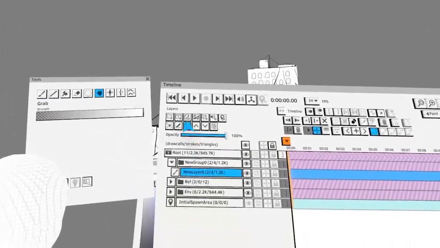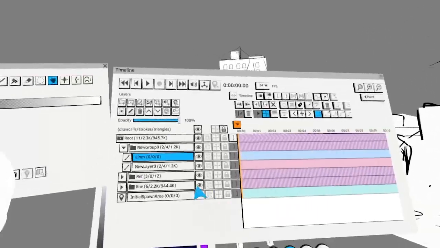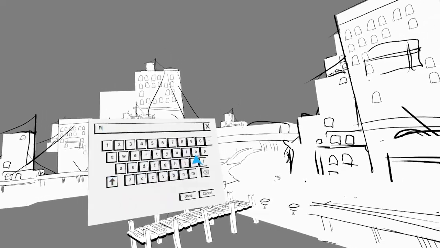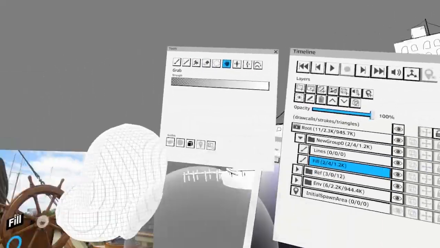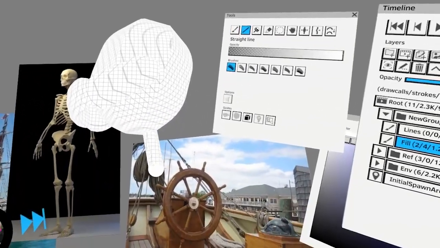So here again, I do lines and fill. I might eventually just merge it, but for me, it's easier to think that way. But I will do the fill first. So we have the spine here.